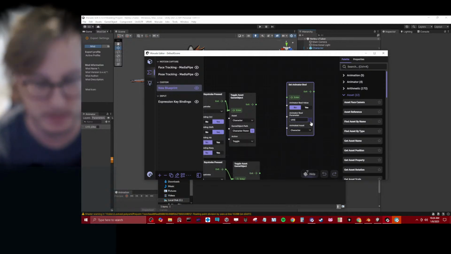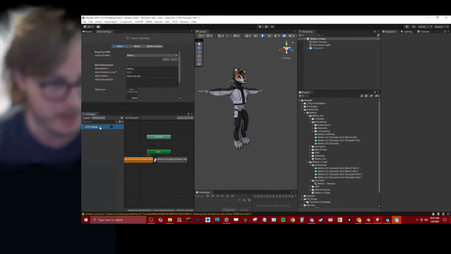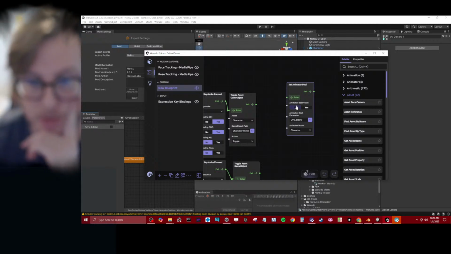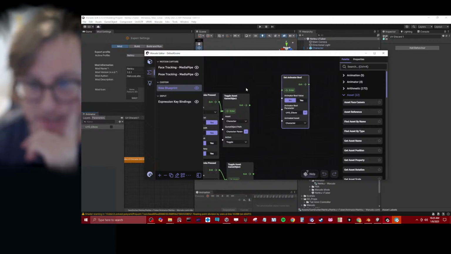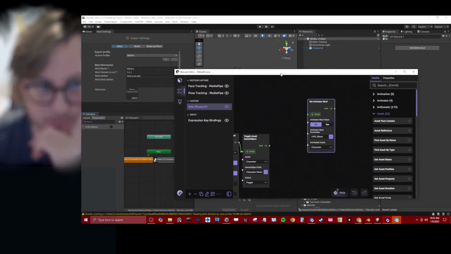Just type it in, UVD_. Pretty sure that's what it was. Just to make sure we're exact. Copy. Animator bool value. No. This is what we're setting it to, true or false. I wish it was just a toggle.